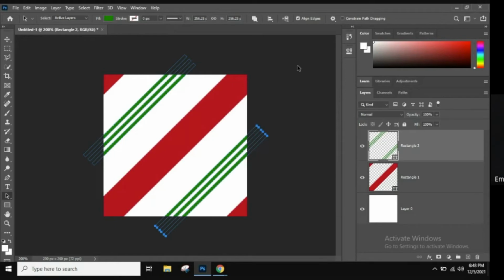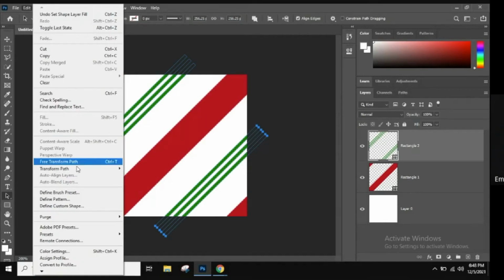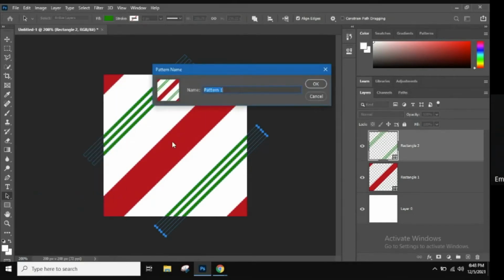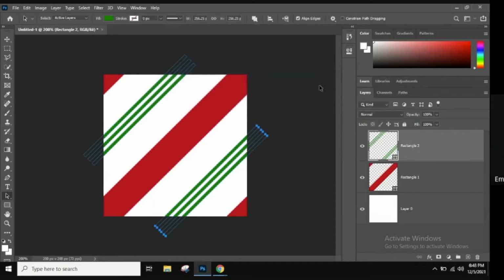Now, in order to create a pattern for this, we're going to define the shapes as a pattern. To turn the shapes into an actual Photoshop pattern, go up to the Edit menu and choose Define Pattern. So we're going to go to Edit and Define Pattern, which is right towards the bottom. We're going to name it Candy Cane. Excellent, and hit OK. At this point, our candy cane pattern is done.